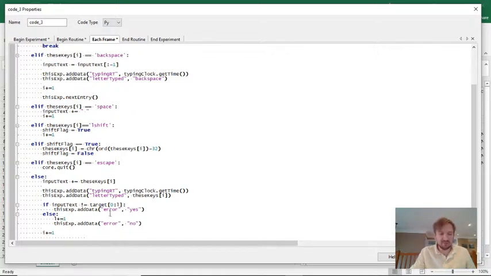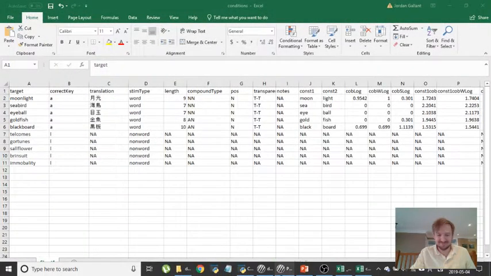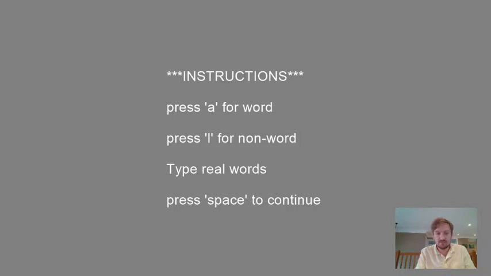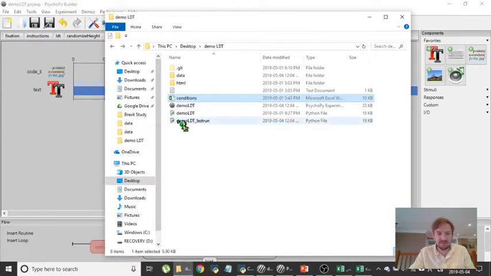Okay, so let's see if this works. That is a non-word, also non-word. There we go, Moonlight. So I'm going to intentionally make an error here. There we go. And I'll exit and go and check my data file and see what that looks like.